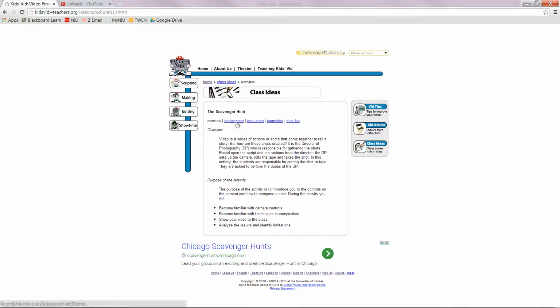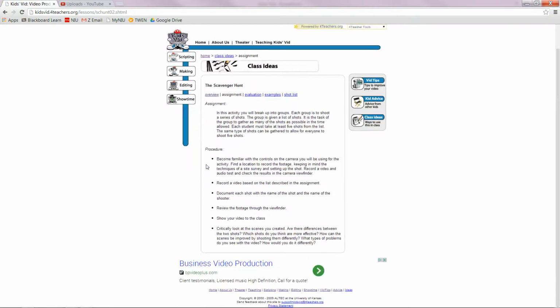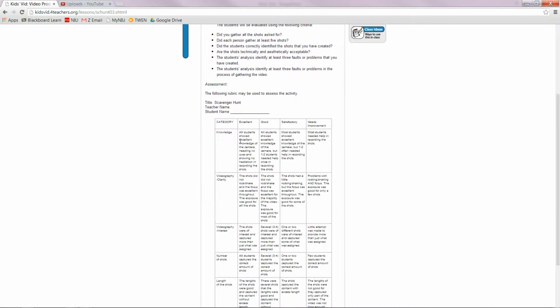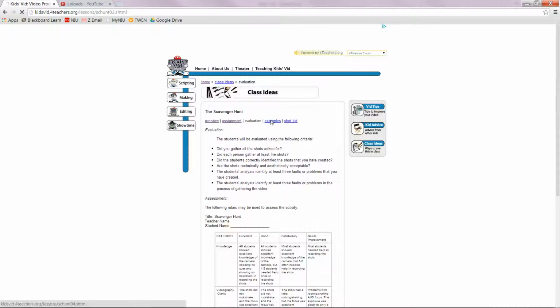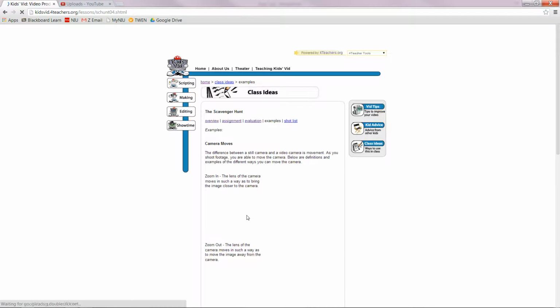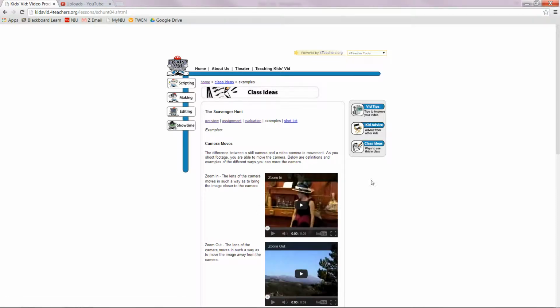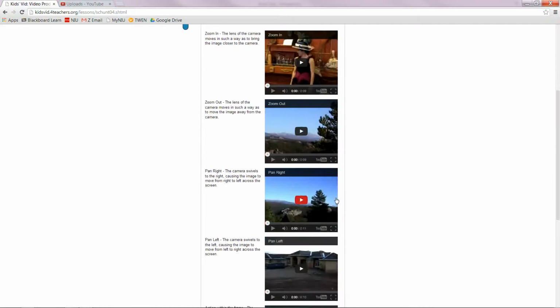And we can click on assignment. And it gives you an overview, and then you can do an evaluation, and the student can evaluate themselves. And then it also has examples. And you don't have to use these forms exactly, but they are pretty good. They give you a good idea of different things to look for within the assignment.